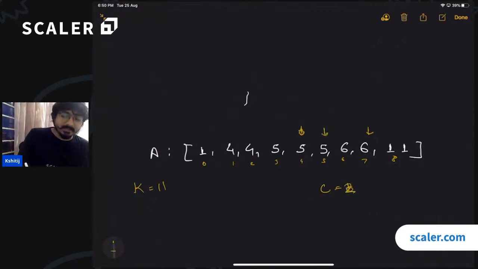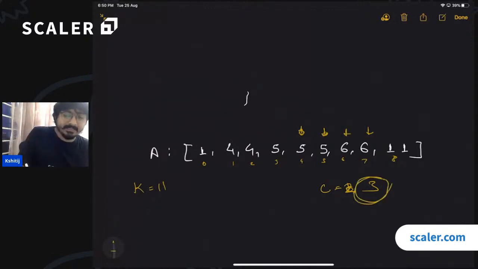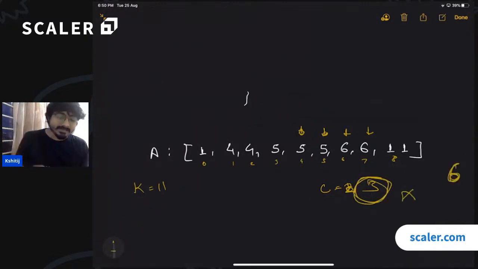Again I'm getting a pair. Count is increased to 3. Again I increment the start pointer. I'm not getting sum equals to 11. The answer that I'm getting is equal to 3. But the answer should have been 6. This is wrong. Why is it wrong?